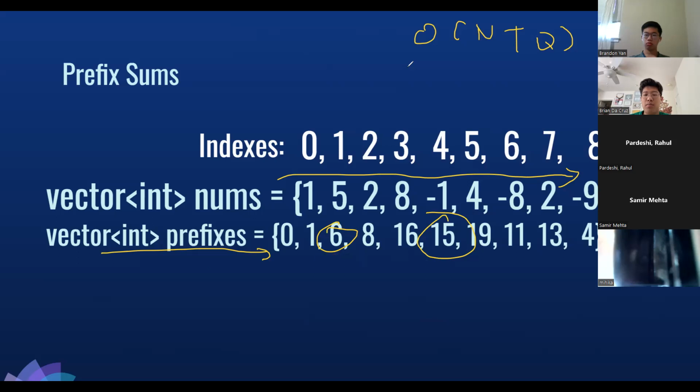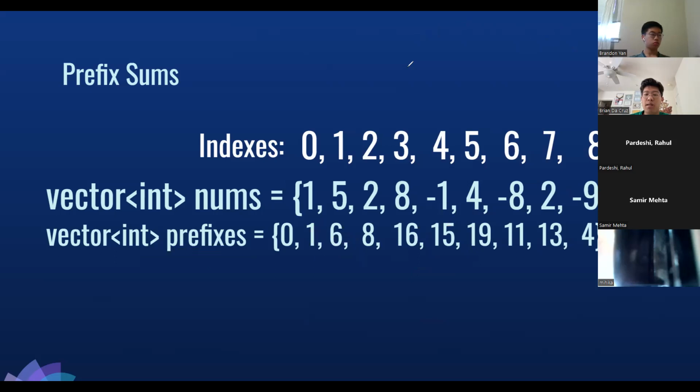We're not going to have to multiply it by n times q, right? We're just going to go through each query, and each query is going to be instantly solved. And that's why we're adding q instead of timesing it by q. We're not looping through the entire array every single time we want to process a query. We're just going to subtract 2 indexes, and we're going to get our answer. So that's why prefix sums are so useful.